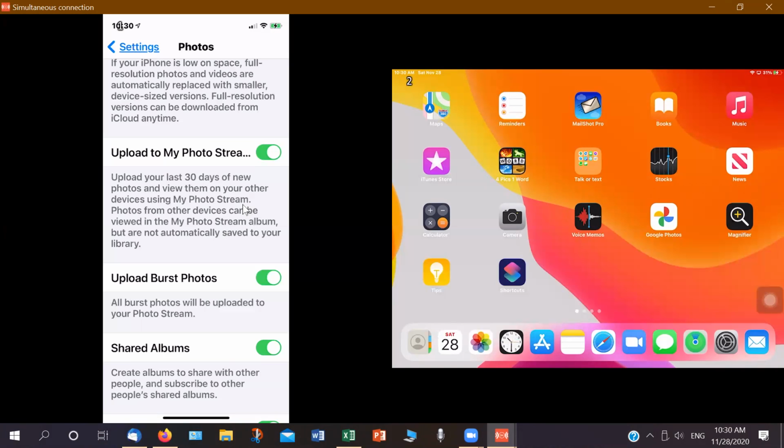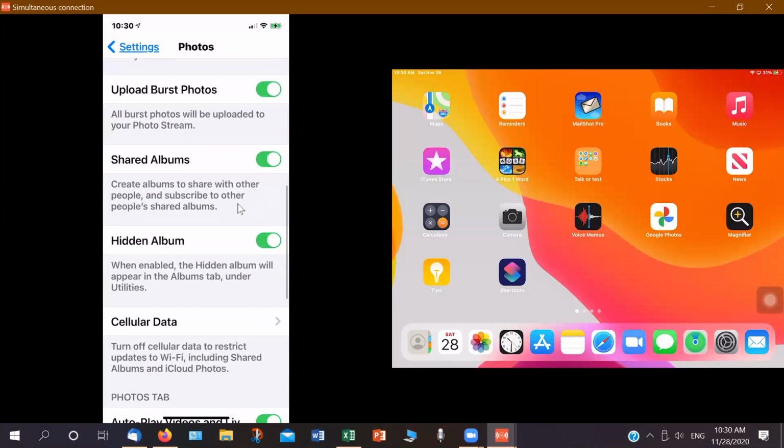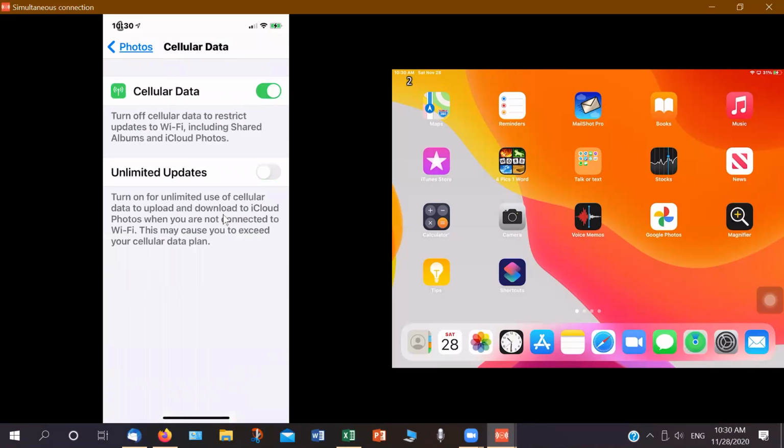I have shared albums, which allows me to share my stuff with other folks. I can hide albums, right? Cellular data: do I want to ship my pictures to the cloud when I'm on cellular? I have mine turned on. I don't take a lot of pictures. I guess if I went on vacation, I might turn that off.